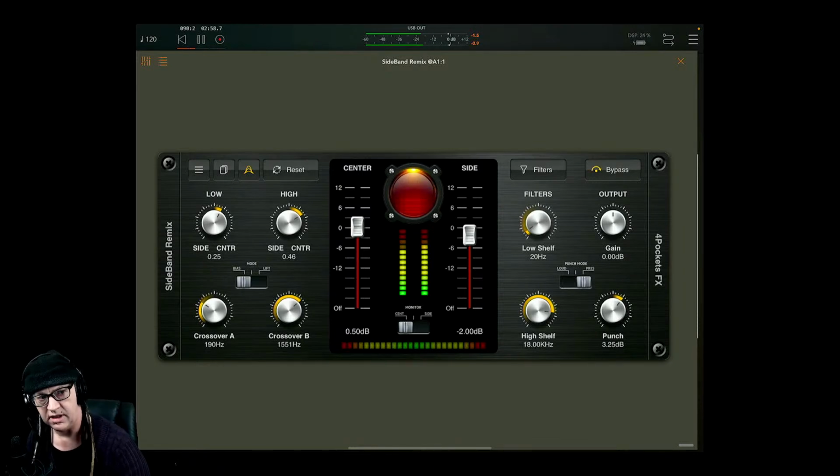So you can hear it. It's a bit flat there. It's just a bit poppier now.